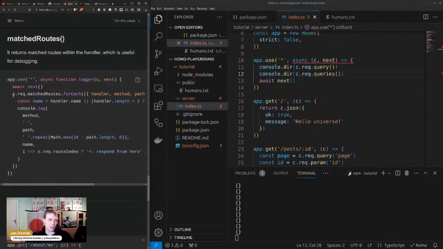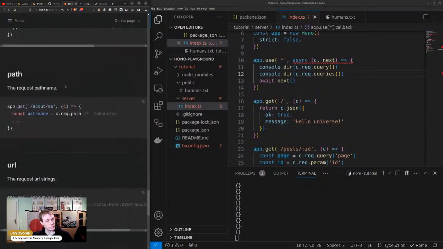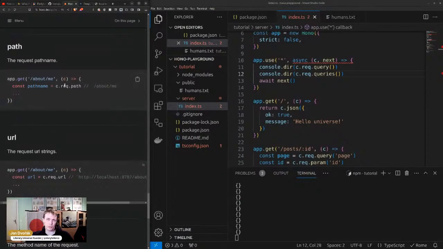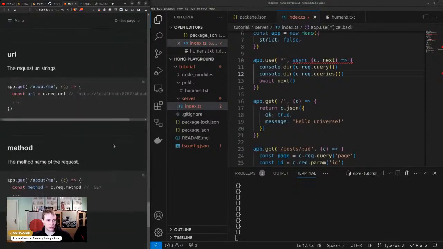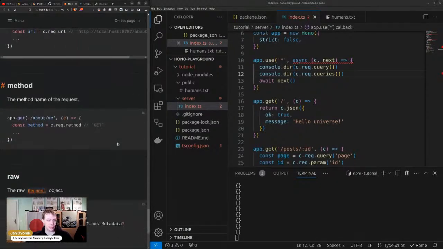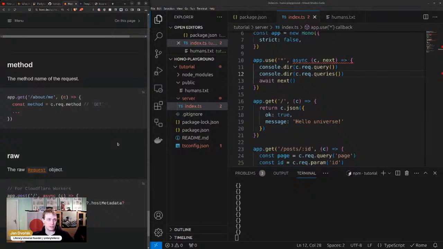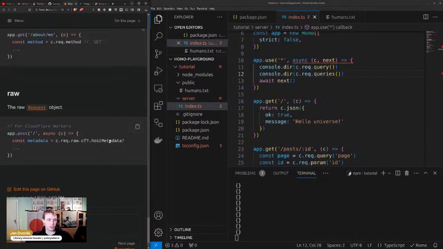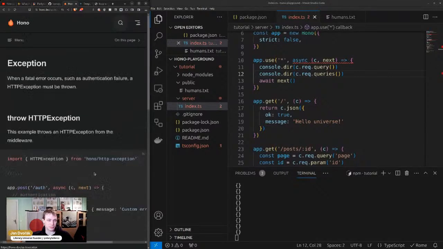Oh, actually, I like here that we have the then await next, and then we can still do stuff. Don't recall now if in Express we have to return next, but it might probably be possible to do the same thing. All right, request path name, yeah, URL, we covered that. Method name of the request. So, okay, let's get post. You can get the raw request.